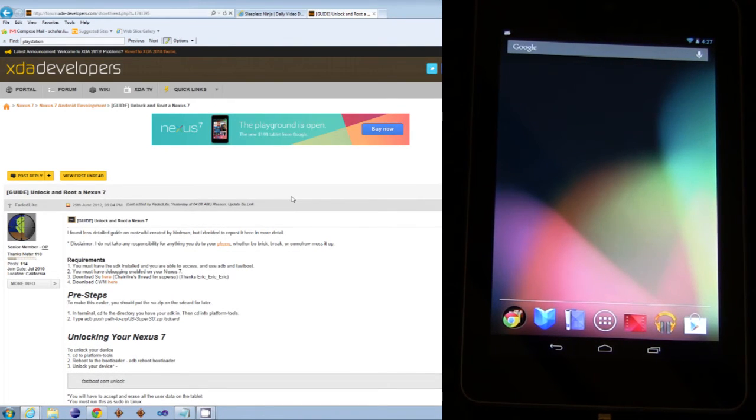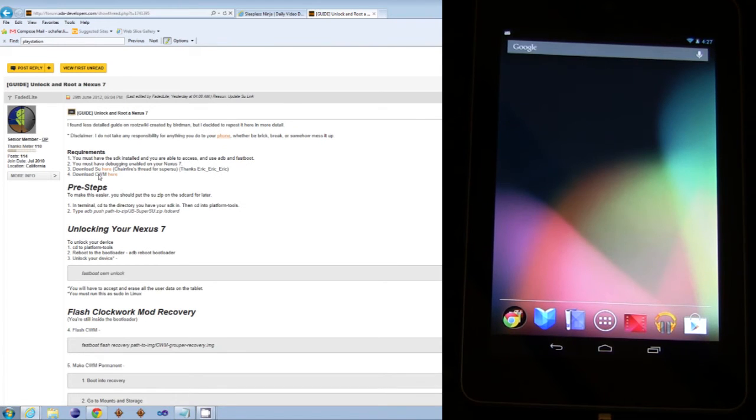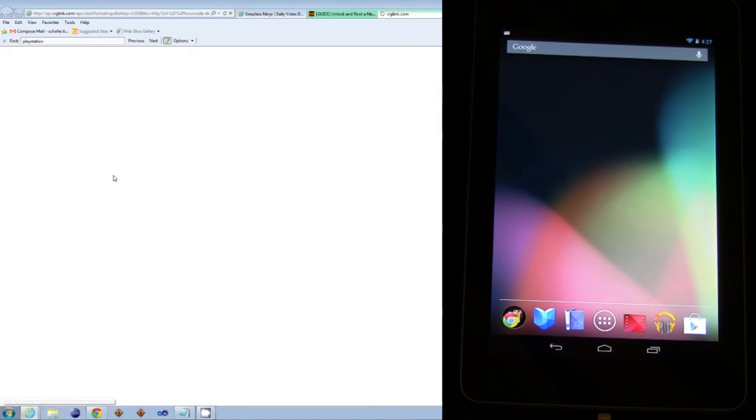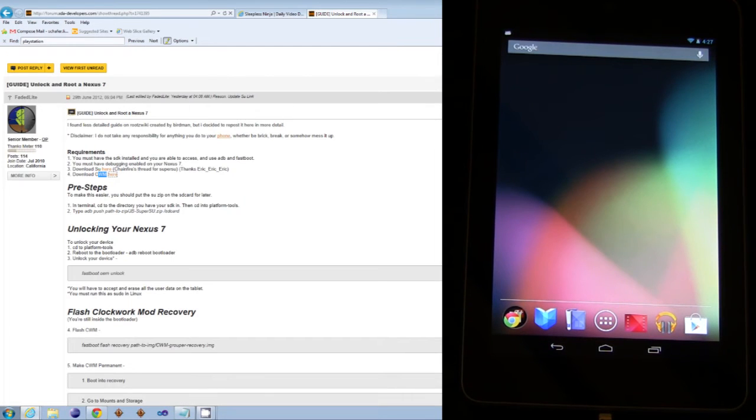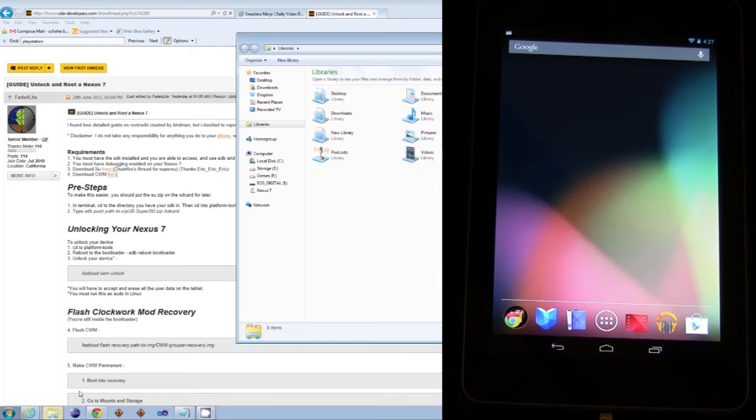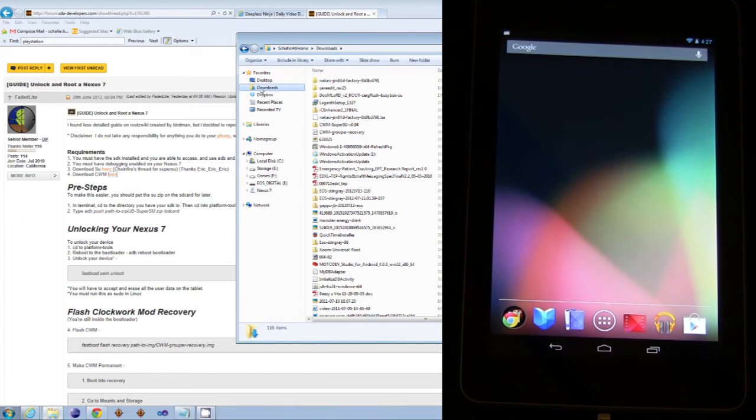So back to our lovely XDA post. And we want to download ClockworkMod Recovery. Just click here, and it's going to download. I already have them downloaded to save us time, so I'm going to open up my files and go to my downloads folder. You can see here's my SuperSU, and here's the ClockworkMod Recovery file, okay?